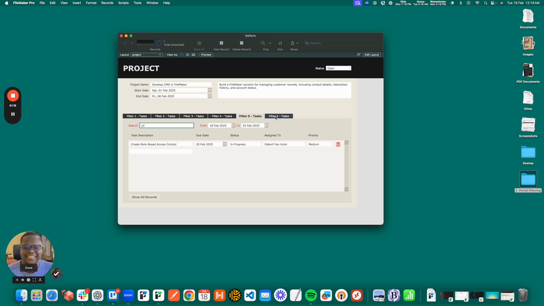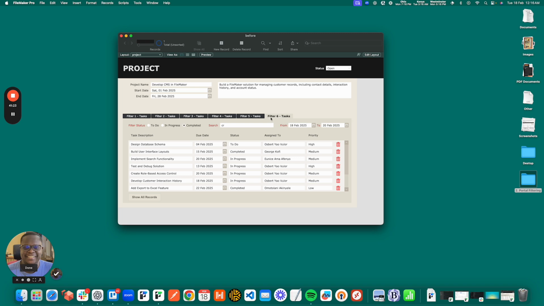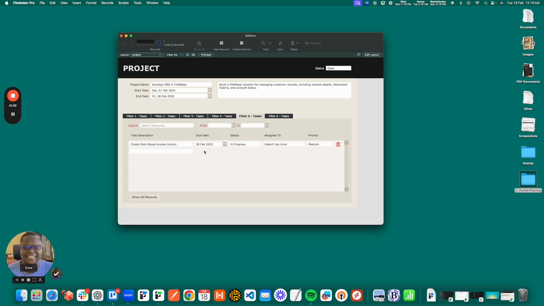Now I'll make the file available, and so the filter, the tab 6. Please go ahead and then use that as a homework and try to see if you can achieve that. The whole idea is for you to just combine it just like we did in tab 5.